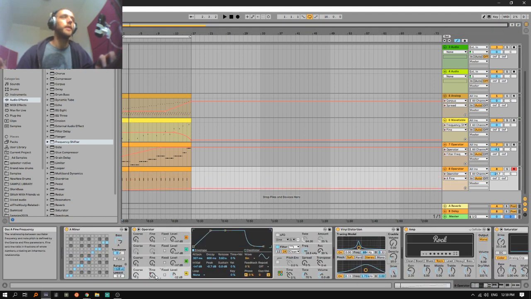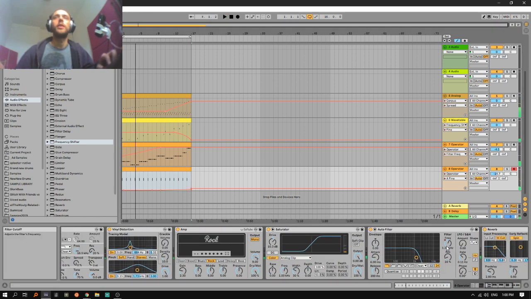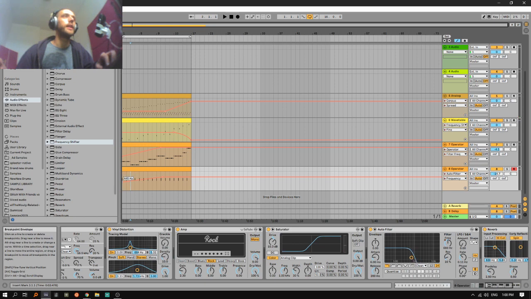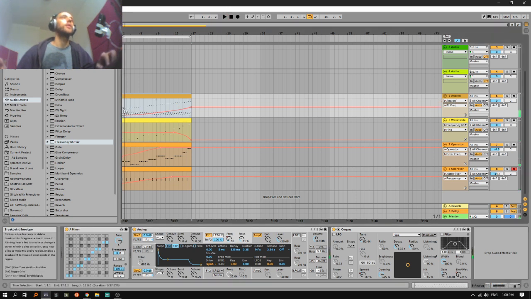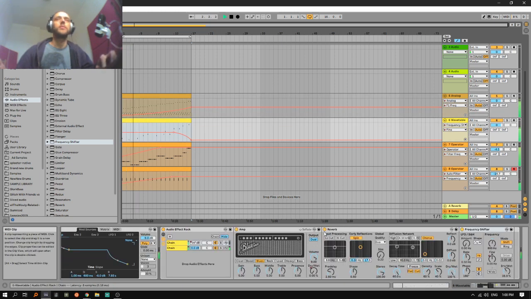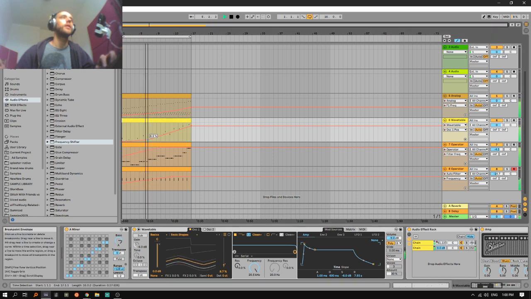I might leave this pitch modulation for later because I quite like how that one sounds. So let's just leave it like that. We could even start lower. So it's sort of not really there until later when we need it. This could also probably start lower, actually. Let's start this a little later.